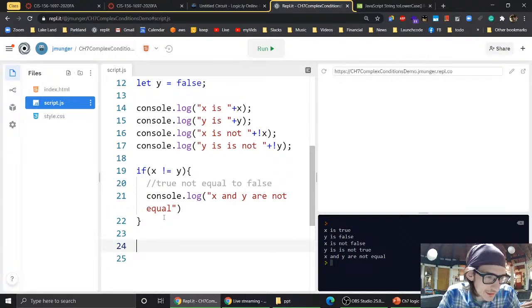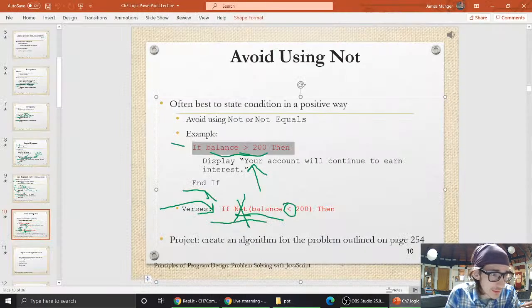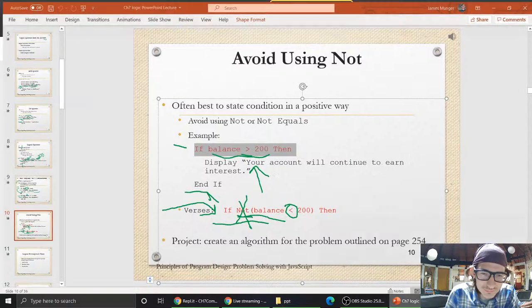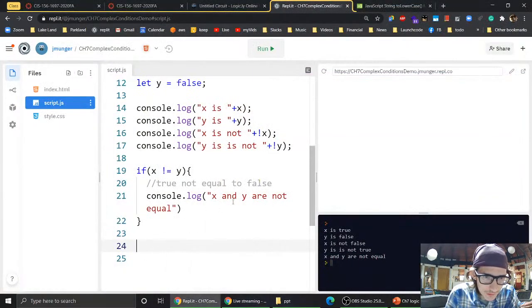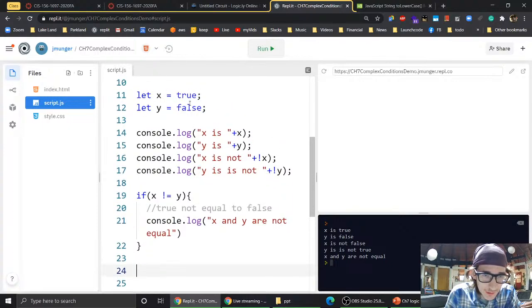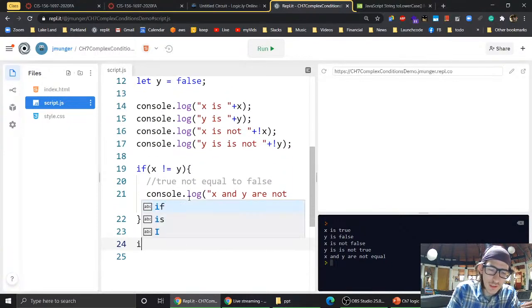And for this class, it'll just tell you when to use it. But I'm glad that it's telling you when not to use it. So let's take a look at some. We have x and y up here, true and false. So we can just try some of these out.